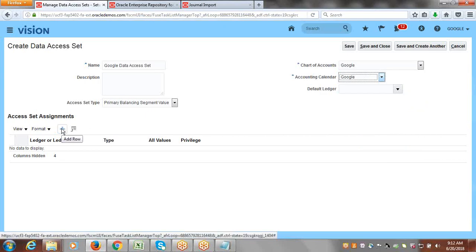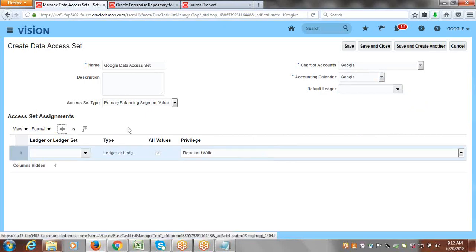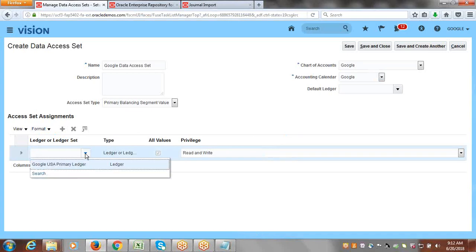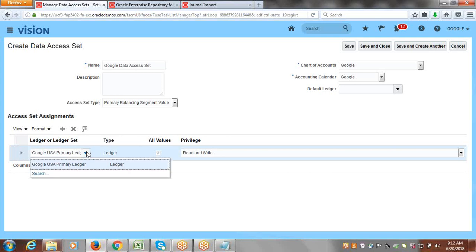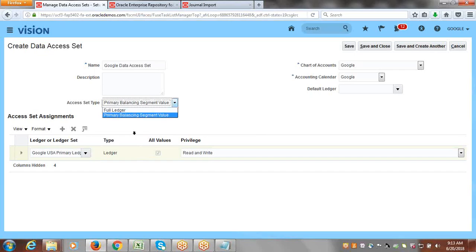Now you can just click on access set assignments, select our primary ledger. So this is our primary ledger. By default the system is just marking this. One second, why is it freezing? It should not freeze. The type is not ledger, right? Here we selected primary balance and segment values. We'll cancel and we'll try again.